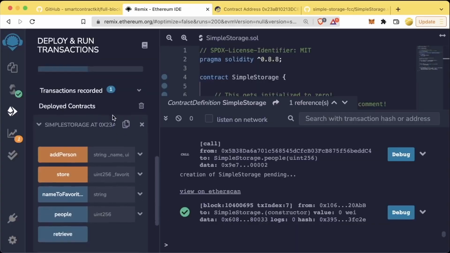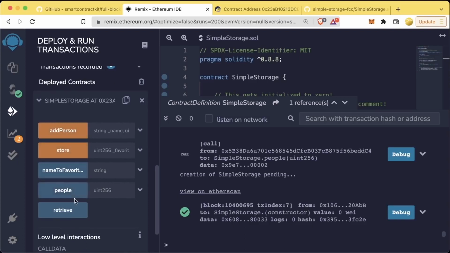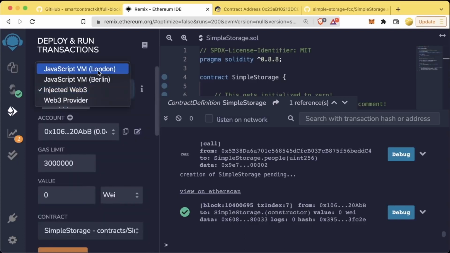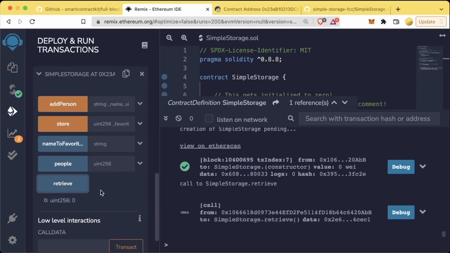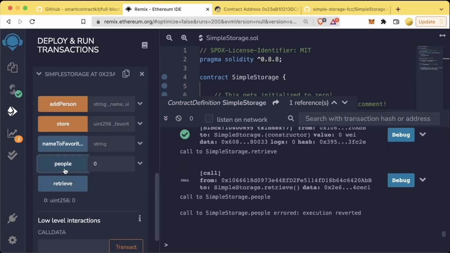Now that we have this contract created, we have all the exact same functions that we saw when working with the JavaScript virtual machine, or our fake environment, or our super fake environment. Now we can do all the exact same things that we did with the JavaScript VM, but on a real test network. You'll see if I hit retrieve, MetaMask doesn't pop up because this is a blue view function. If we look at people at 0, this is also a view function and nothing pops up.